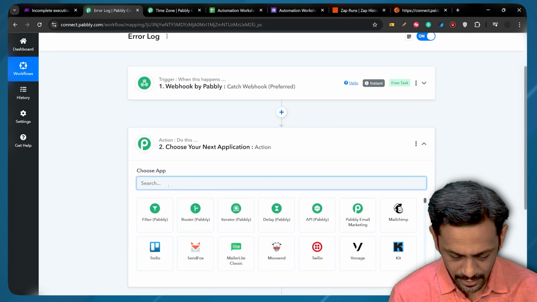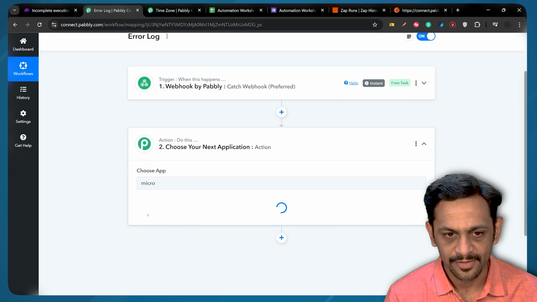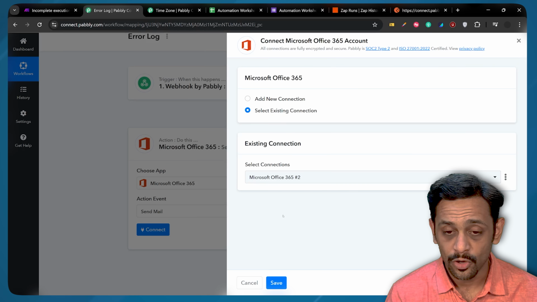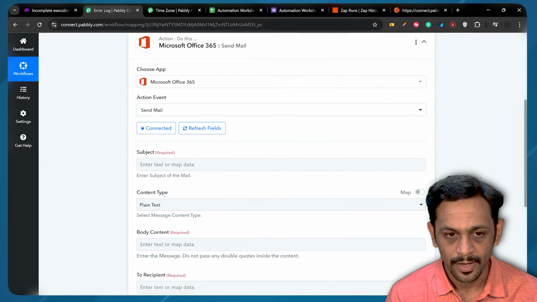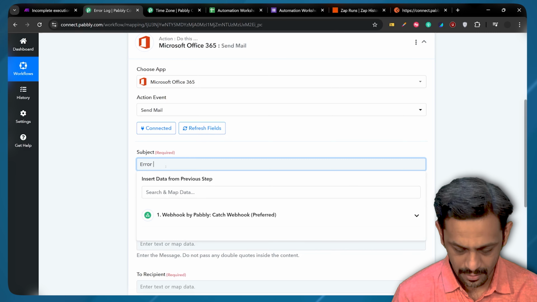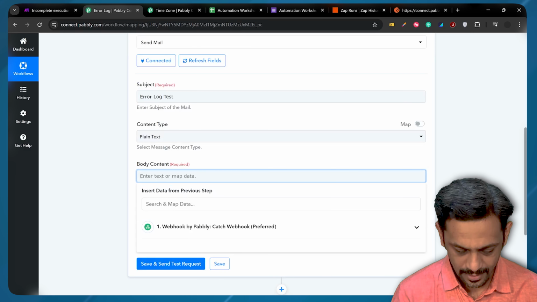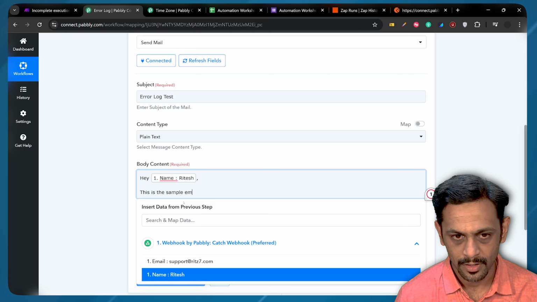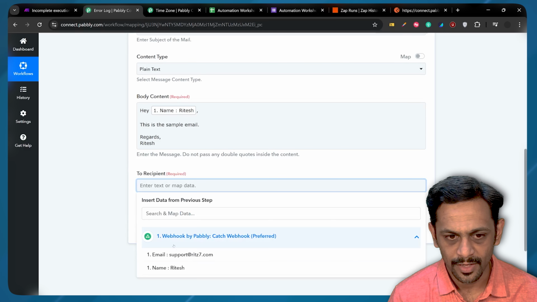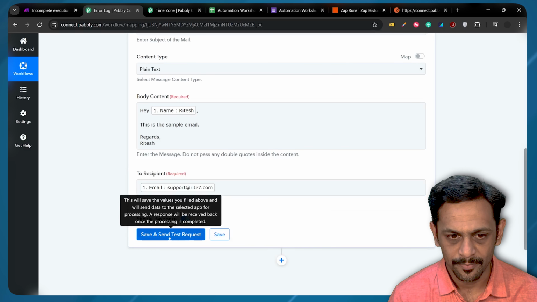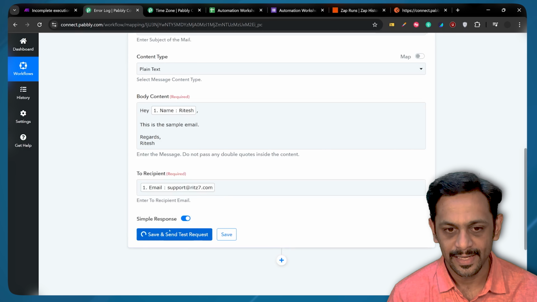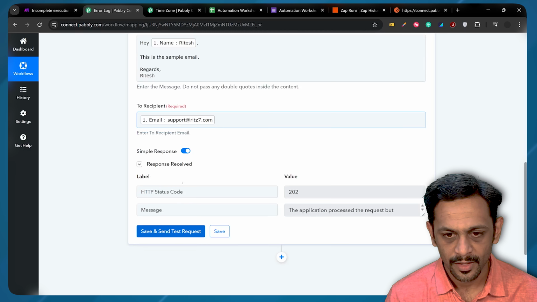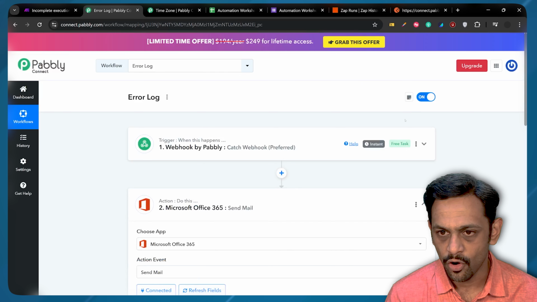Now I'll go here, I'll use Microsoft 365 and send mail. Click on connect. My account is already linked, so I'll use the same thing, right? Subject is error log test, and go to body and say, hey, use the name from here. This is a sample email, and then the recipient will come from here, which is email. Click on save and send test request. The email would have gone from here, right? And this is already on.